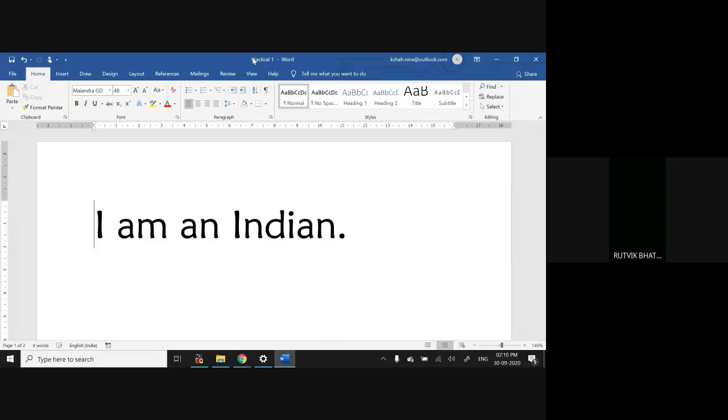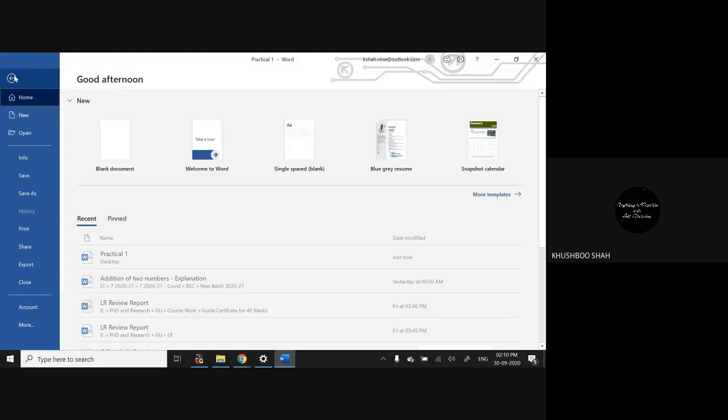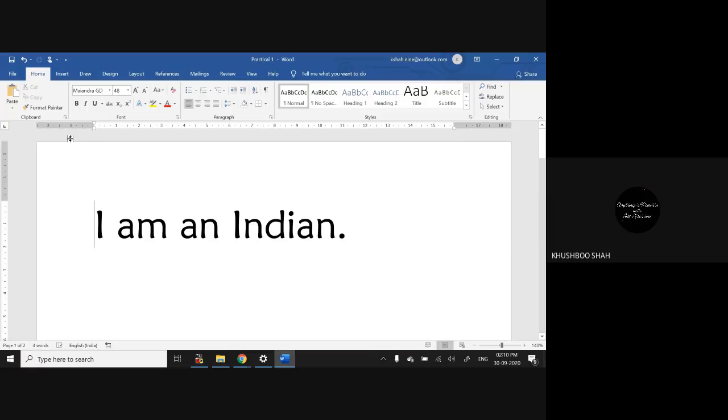Ma'am, for just saving it in Word, we can use Control S also, no? Yes, Control S is a shortcut key. Because this is the first time, of course I have to show each and everything, all the options. So you can save from here, as well as Control S is a shortcut key.